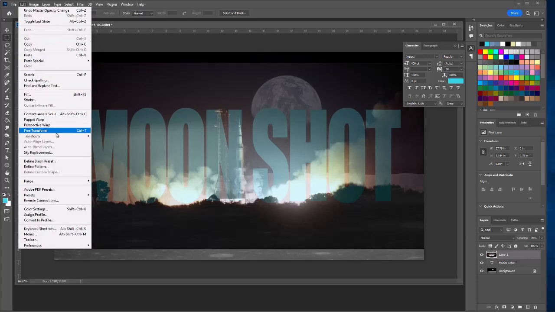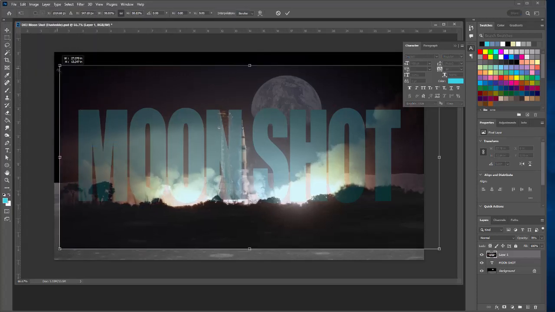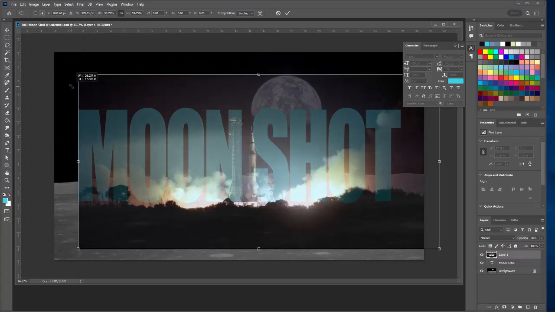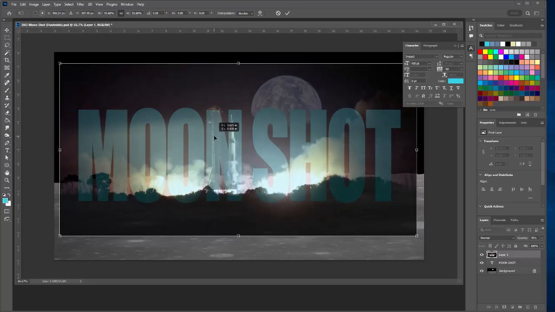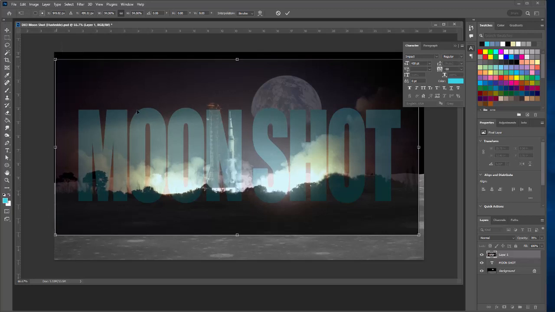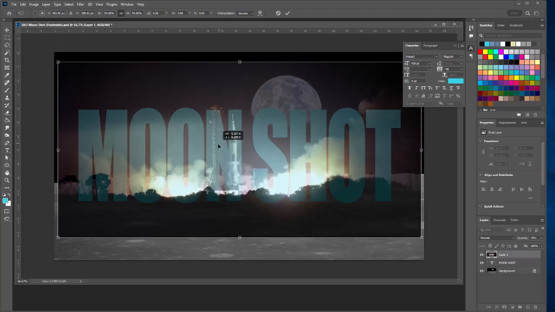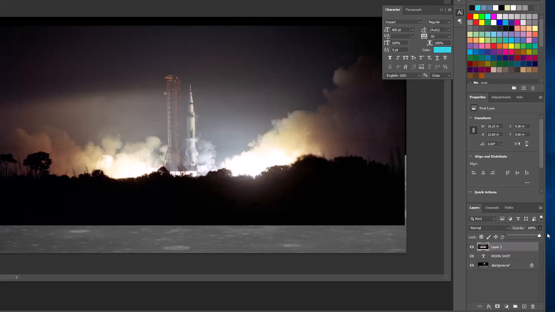I'm going to go to the edit menu and choose transform scale. I'm going to bring it down just a little bit. I want to make sure the rocket's going to fit inside my letter of the N. And that's about where I want it. I can maybe even go a little bit bigger. Press the Enter key to accept that transformation. Let's bring our image back to 100% opacity.